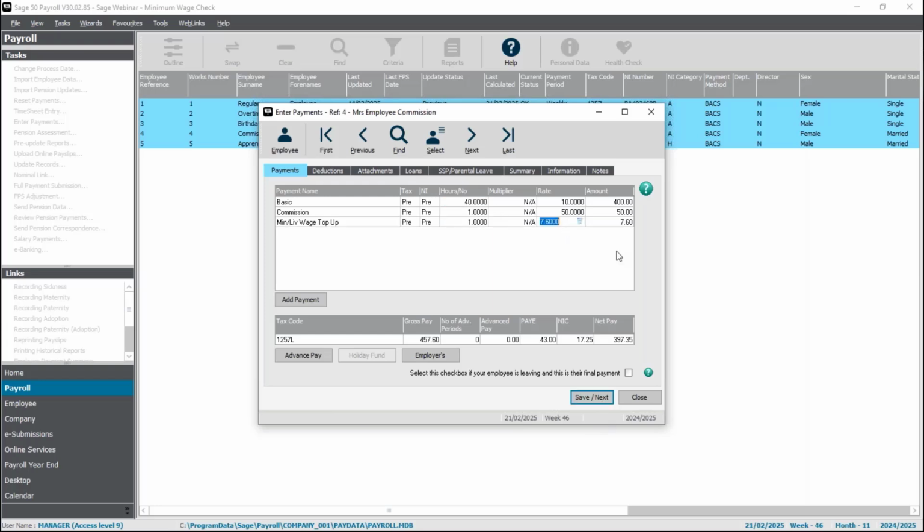Employee on commission, let's change these values slightly. Give them £75 commission this week, sorry. You can see that was above the minimum wage.